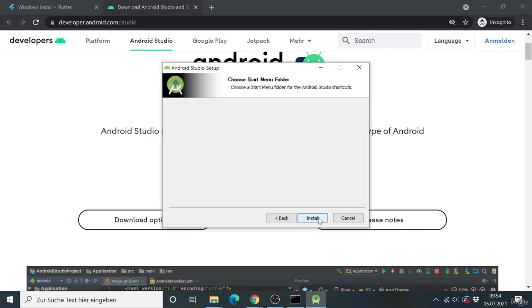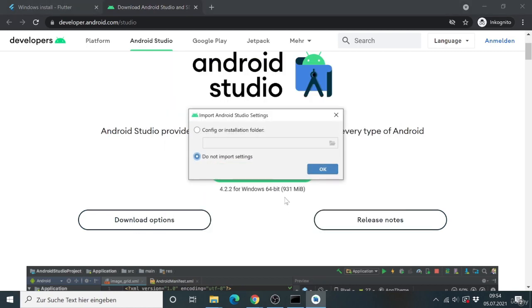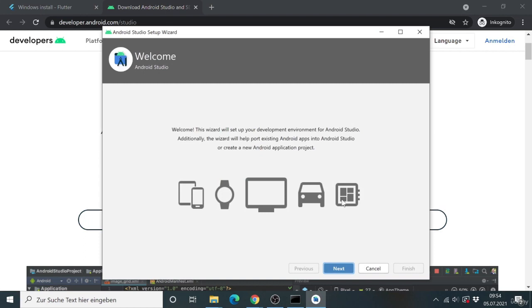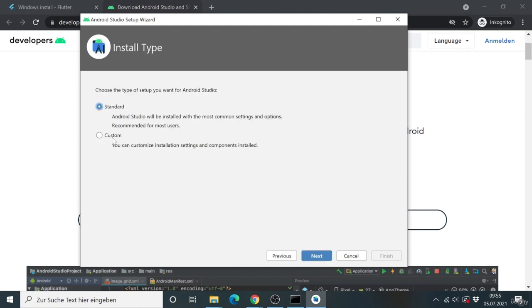Click Next and install. And this will now install Android Studio onto our system. So let's wait for this installation process to finish here. And once this is finished, we can also start it immediately. So keep that checkbox checked here and start Android Studio. Like this, and by default, when you start it for the first time, you should get this setup wizard here. And we'll definitely go through that wizard, because we need certain settings and tools to be set up. And we can set them up through that wizard.